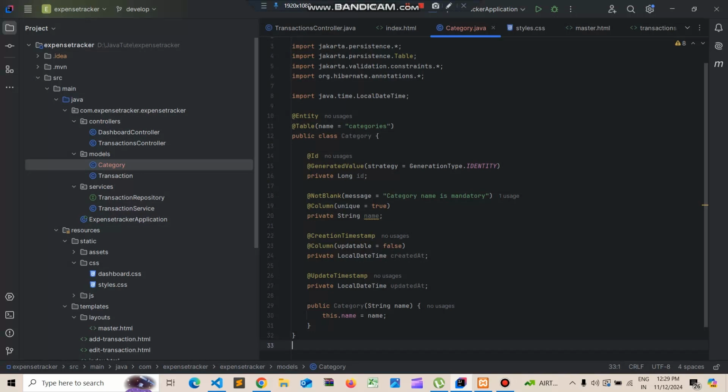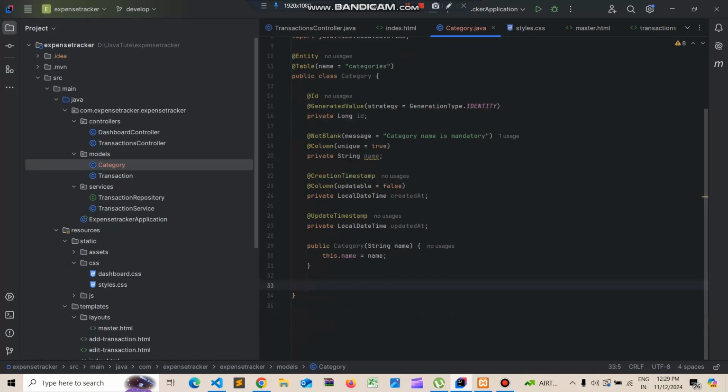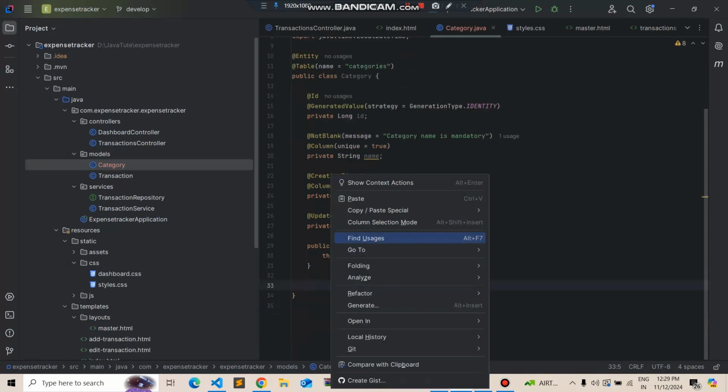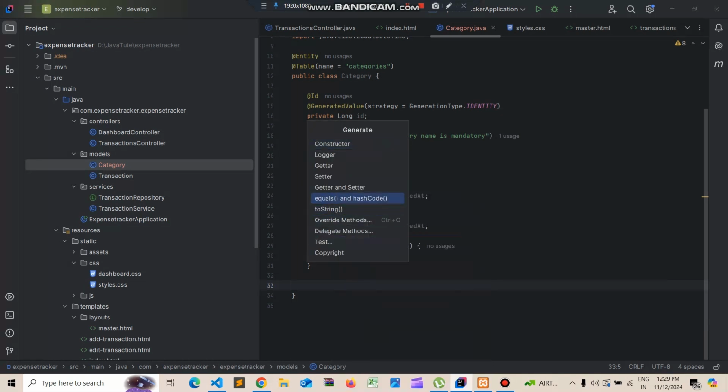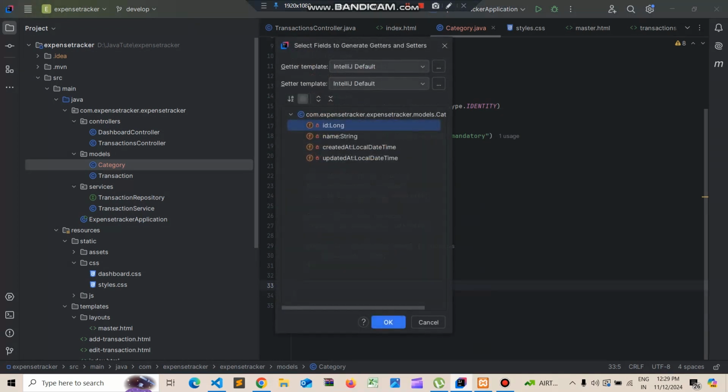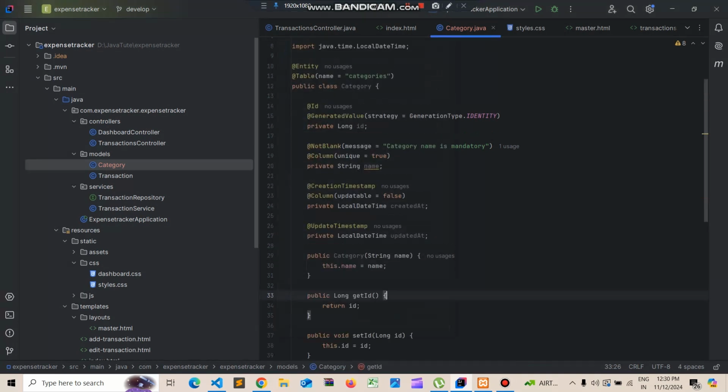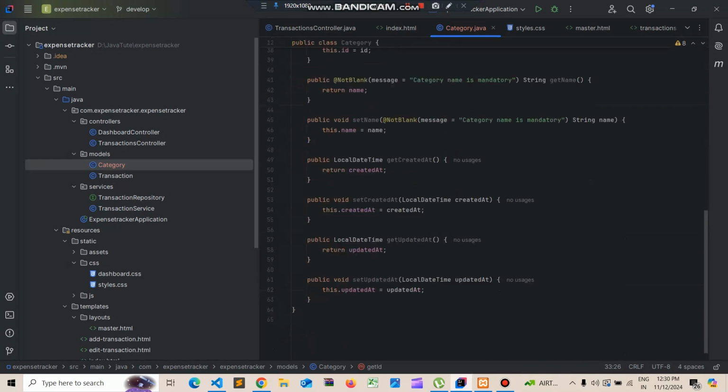Now what we are going to do is generate getters and setters. So just right click on this and say generate, and we have getters and setters. So I'll include all the columns for getters and setters and I'll say OK. So we can see that the getters and setters have been generated.